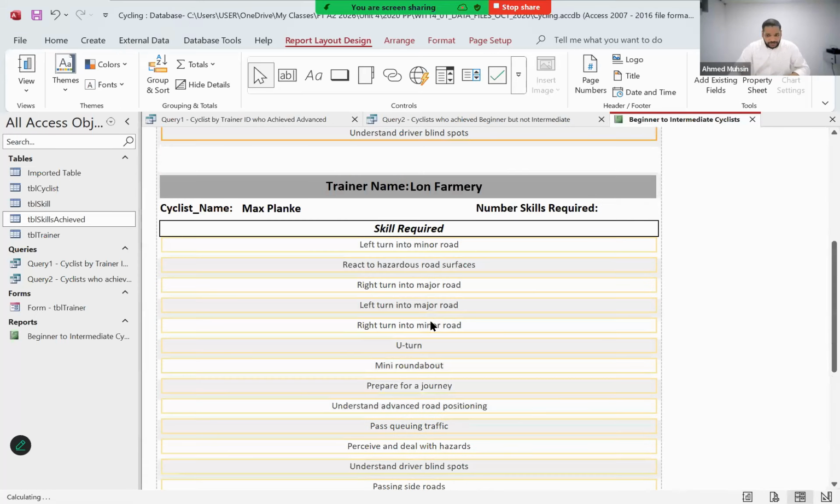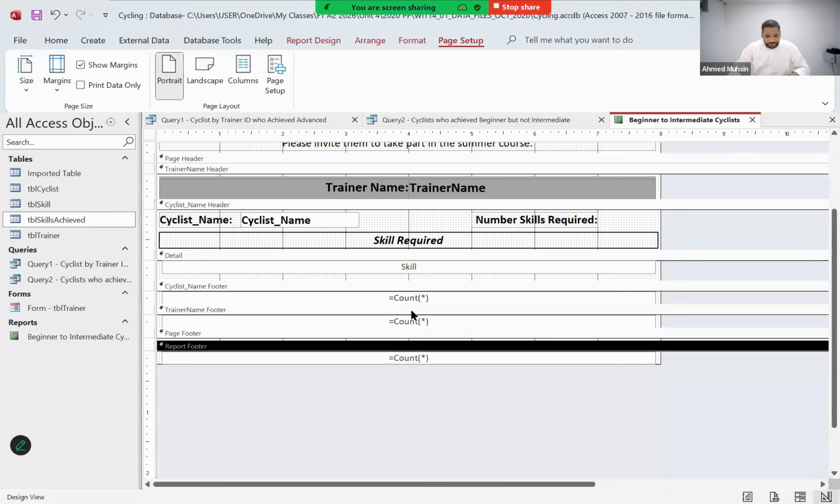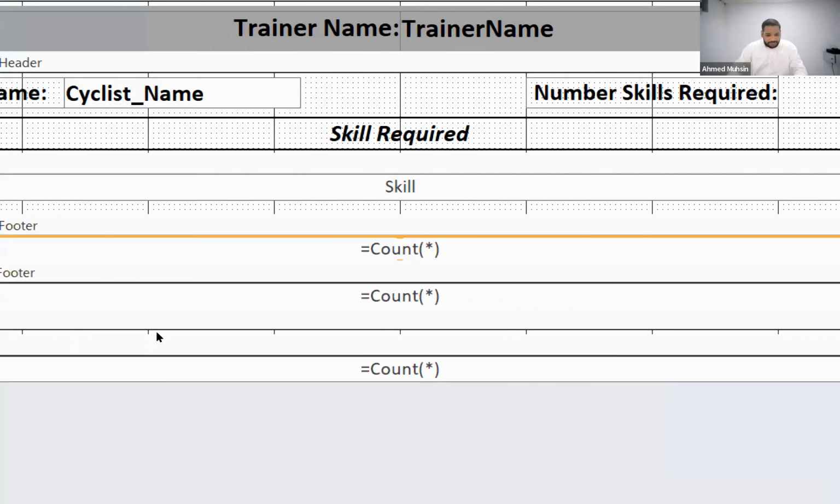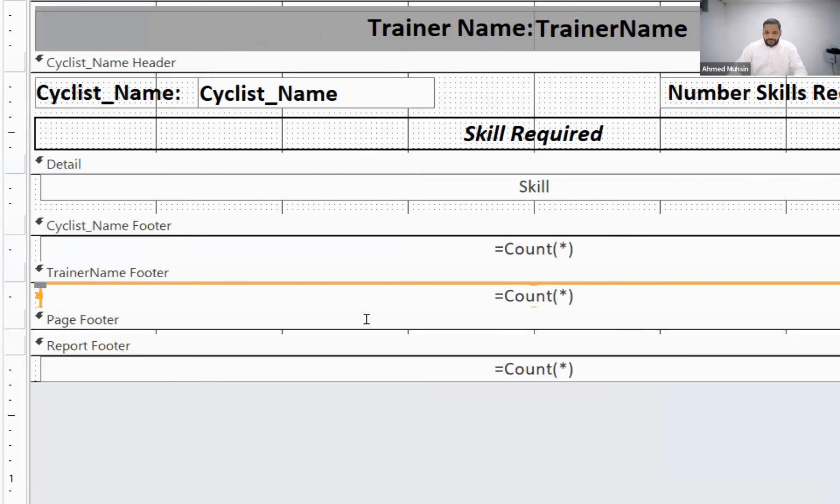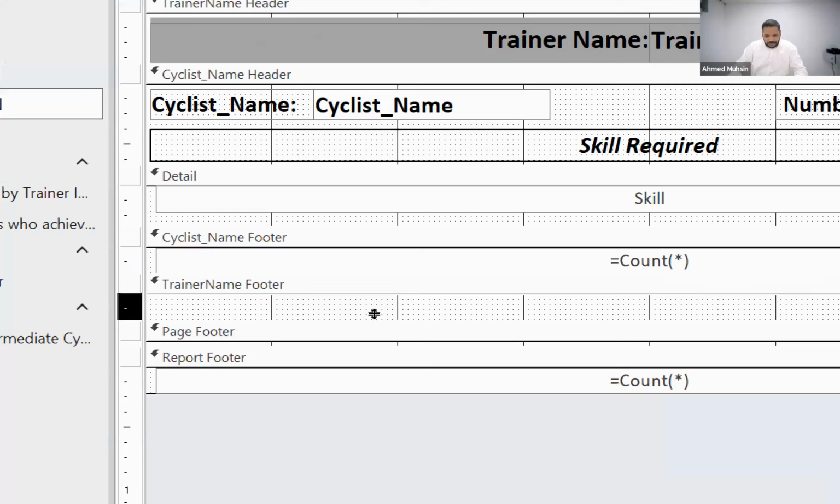So everybody, let's go and sort it out. Let's go into layout view. Let's go into design view. Can you see the count is appearing in the cyclist name footer, and in the trainer name footer as well? Do we need both of them? We don't need both, right? We need only one of them. So I'm going to delete one of them. For example, the trainer name count, I'm going to delete it and close that gap.